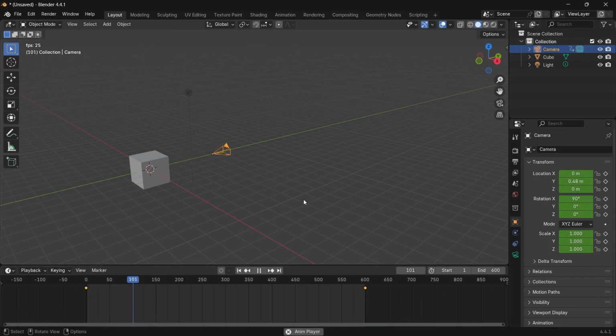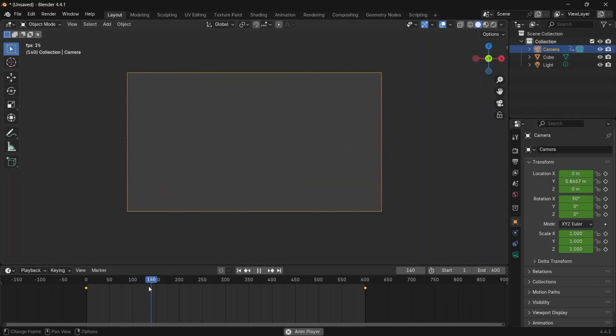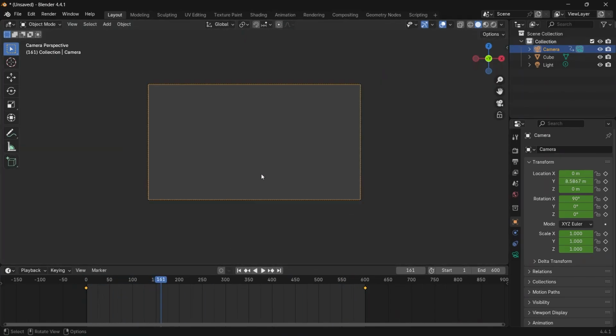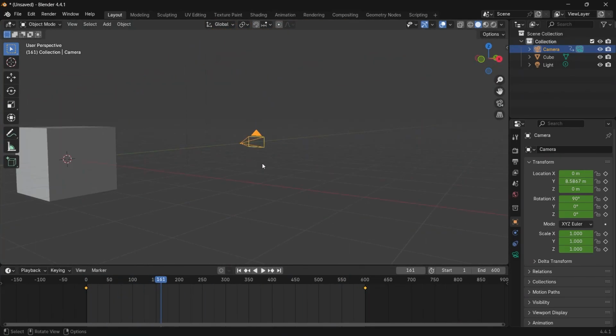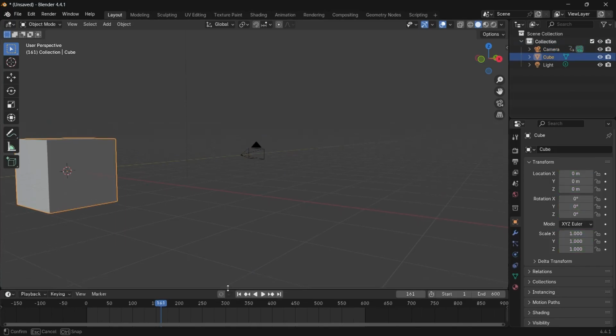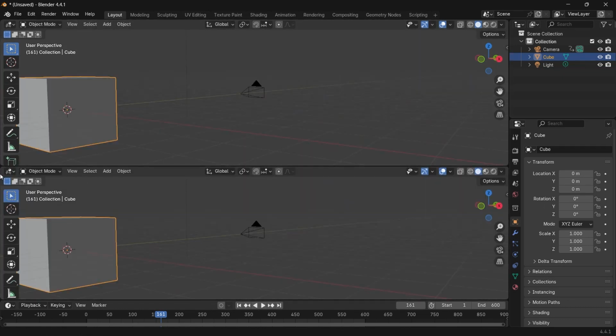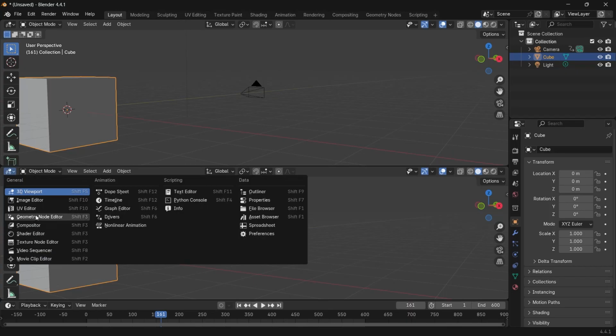Now that we have this motion created, we can actually go into the camera view by pressing this icon over here or pressing numpad 0 on your numpad. So right now we won't be able to see anything because we don't really have anything created. So let's go ahead and start the actual creation. Let's select the default cube. Let's just bring this junction down a bit. Bring our cursor to this particular corner of the junction of these two windows, click and drag to create a new window and change this from the 3D viewport to the geometry node editor.